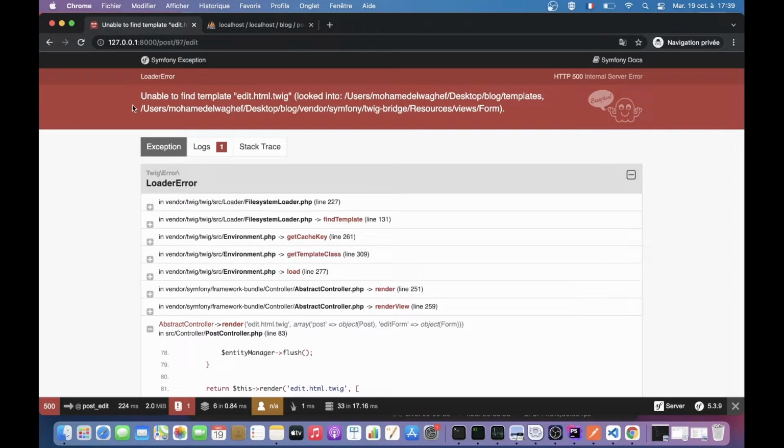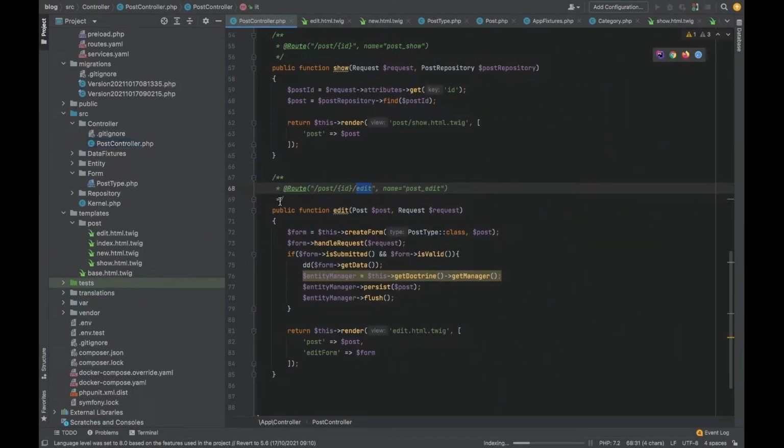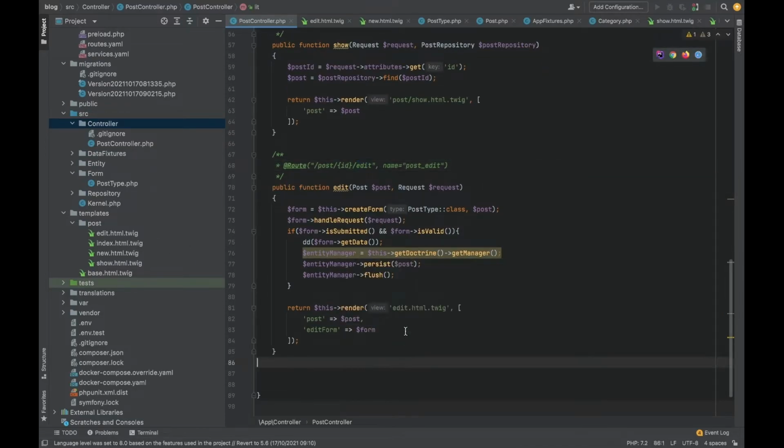So the error message is unable to find template edit.html.twig. So maybe I made a mistake in writing the name of the page here, edit.html.twig. No problem in this. And here it's edit.html.twig. Here I have edit.html.twig. In my render, I wrote the name of the page, but I didn't specify the whole path, which begins with post.